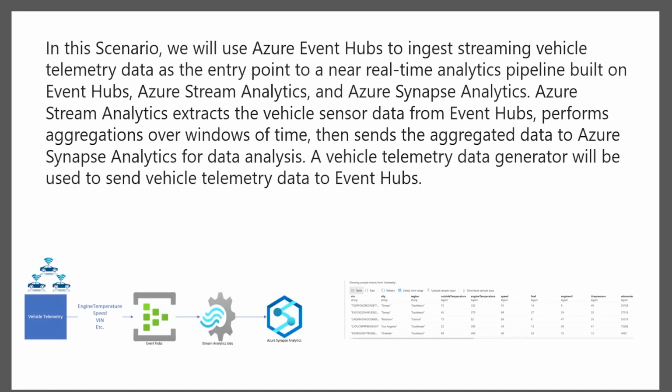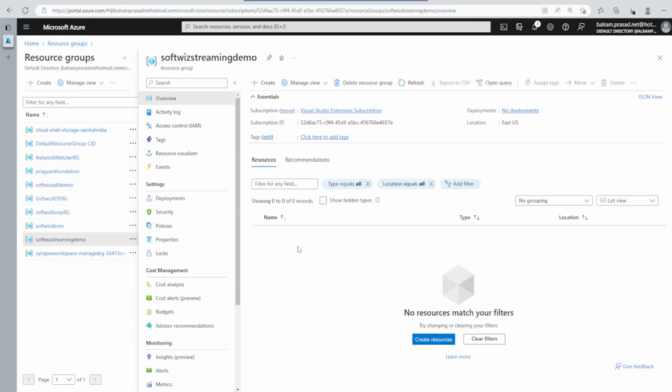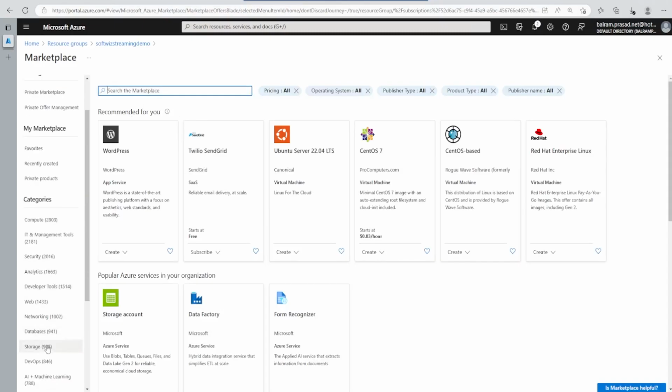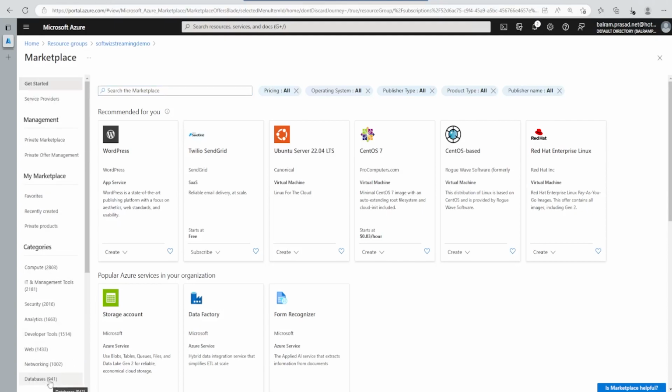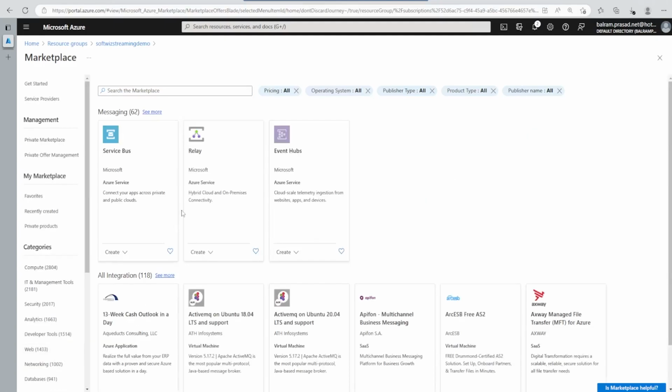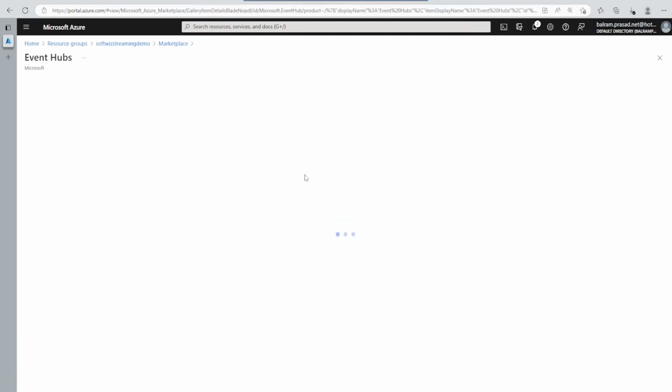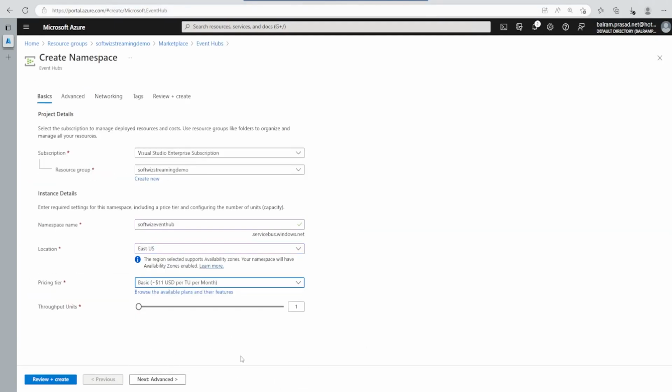So let's go into the Azure portal and start this demo. We are in the Azure portal, and inside the resource group, let's quickly create the required resources for this demo. I will go to the integration section and first create Event Hubs. I will create the basic things only.